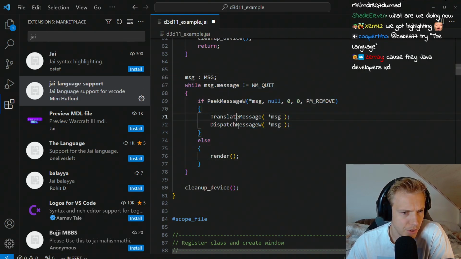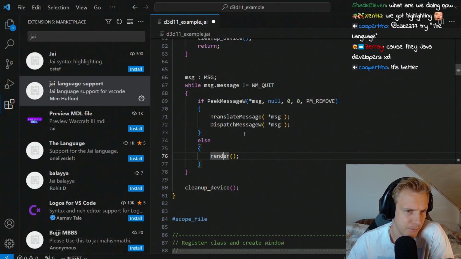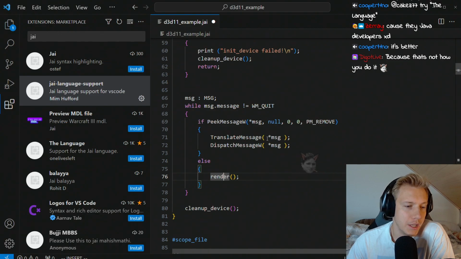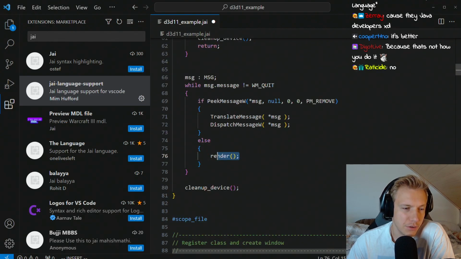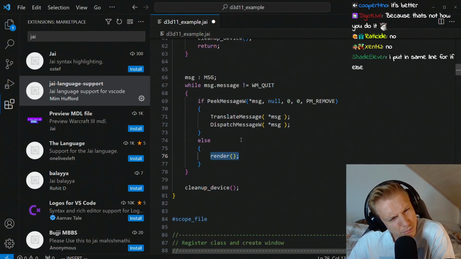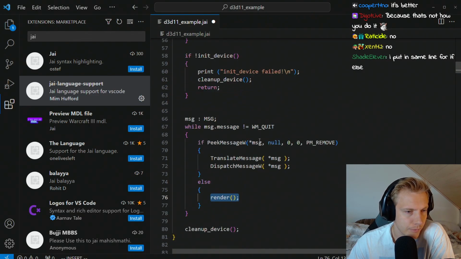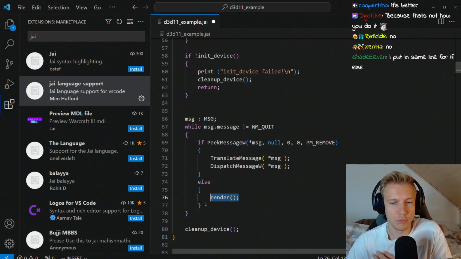Message, translate message, dispatch message, render. Wait. Oh, I get it. It's only rendering if there's no input? Okay. Why don't you always render? I guess it's making it more efficient.